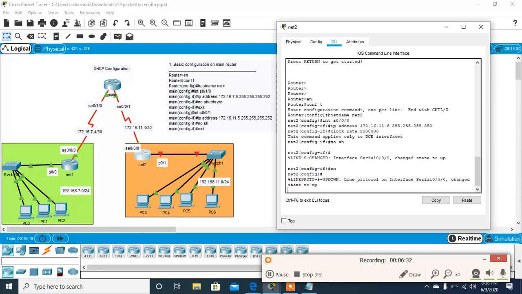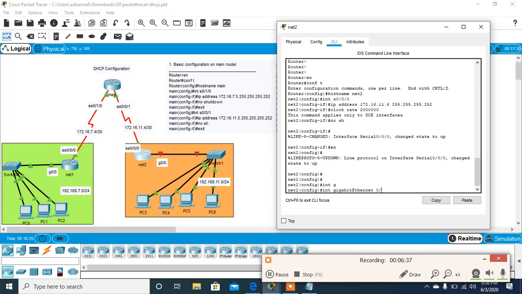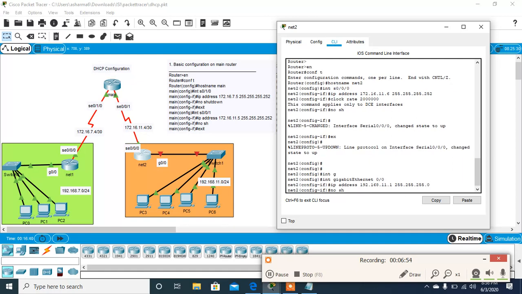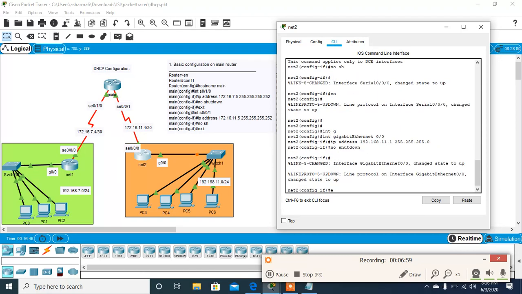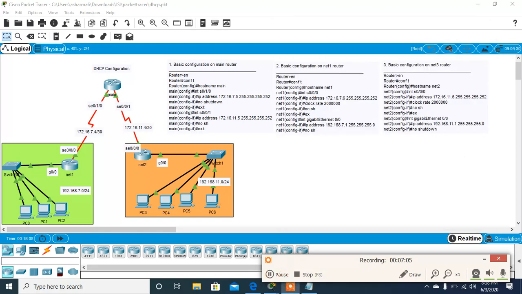Now it's turn of the gigabit Ethernet interface. So interface gigabit Ethernet 0/0, and I will supply the IP address 192.168.11.1 with the net mask of 24 bits. No shutdown and exit. So this is also up now. Now basic configuration is all good. We have turned up the interfaces and also the protocols are up.